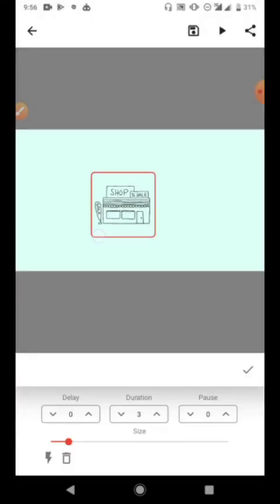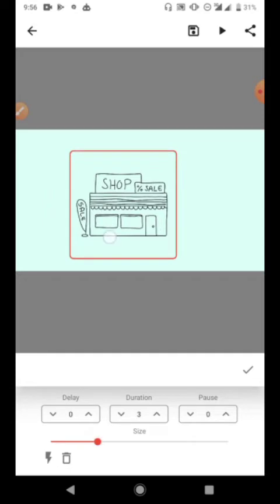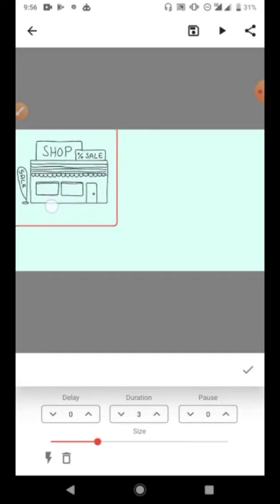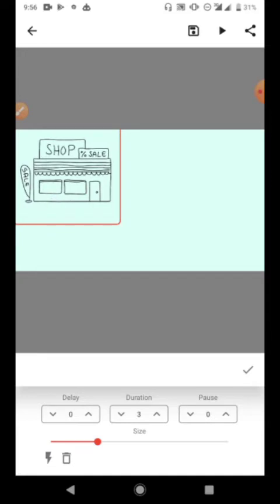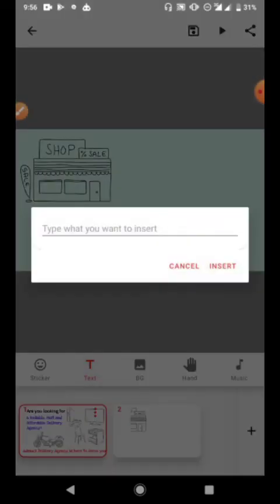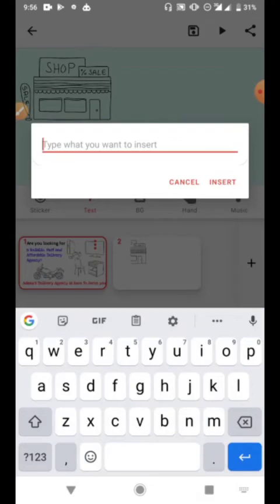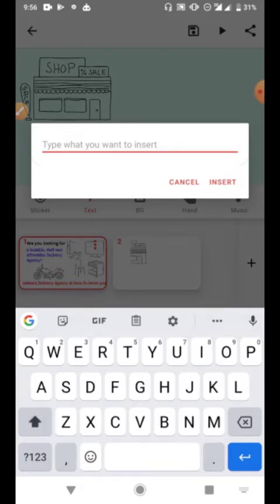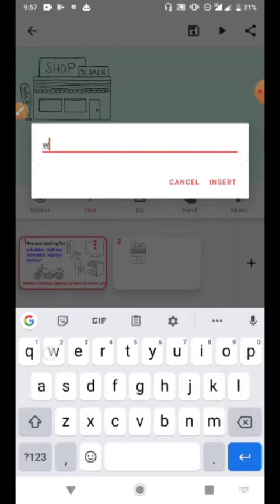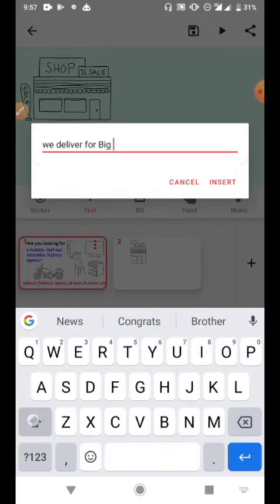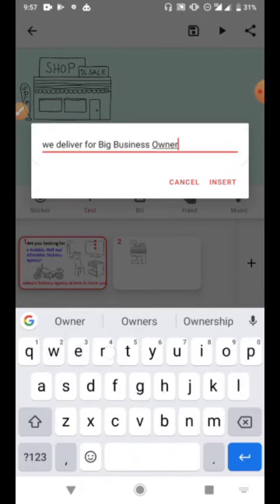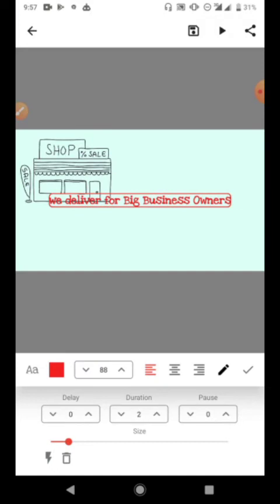All right, so let me use this. So I'll just increase the size of the shop. So I'll just, now we want to address business owners, okay, who will need our service to deliver their goods to the buyers. Okay, so just like we deliver for big business owners. All right, so I'll just bring this here.